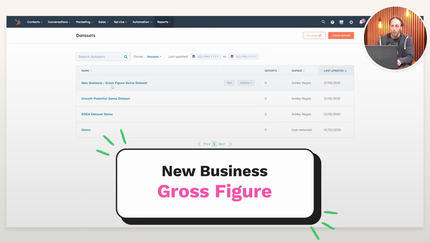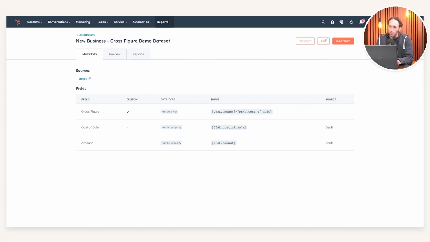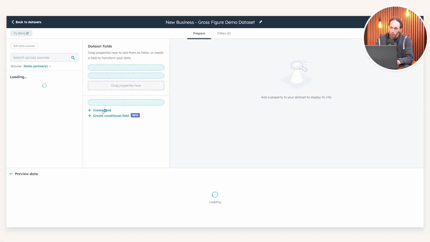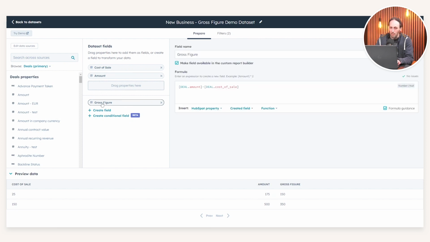So in this example here, I already have a new business gross figure demo dataset to showcase. So navigating to here, all we need to do is go to edit, and you'll see that through the use of creating a custom field or a custom conditional field, we can go down the route of creating a custom formula. As you can see here, I have gross figure. All we're simply doing is extrapolating the amount of the deal, and we're deducting the total cost of the sale to then determine our gross figure.